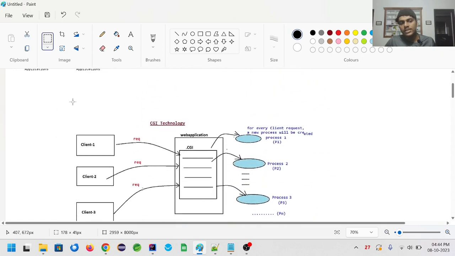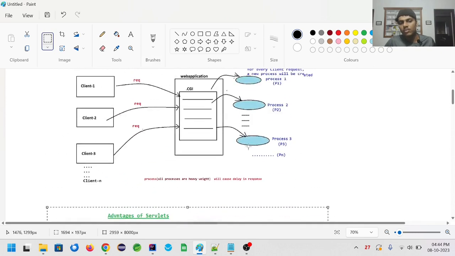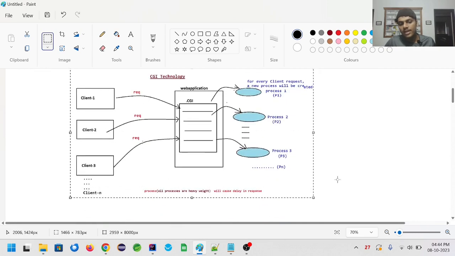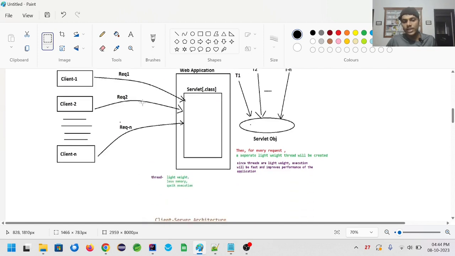Compared to CGI, Java has this advantage because C is not a thread-based programming language, but Java is a thread-based programming language. So we are getting this advantage when we are using Java, and our application will be highly responsive and very quick.